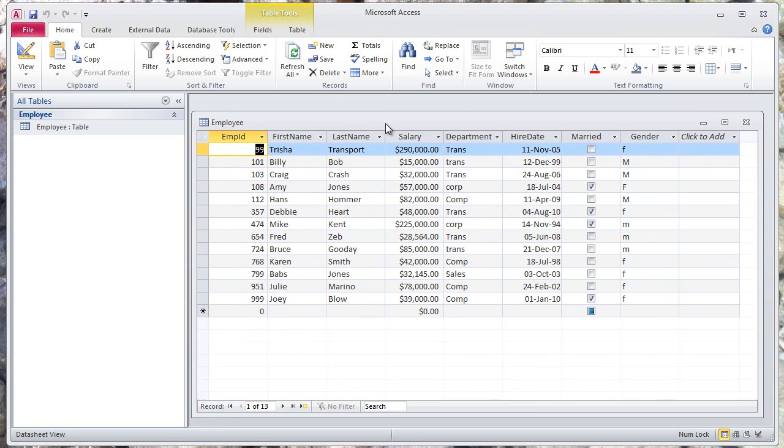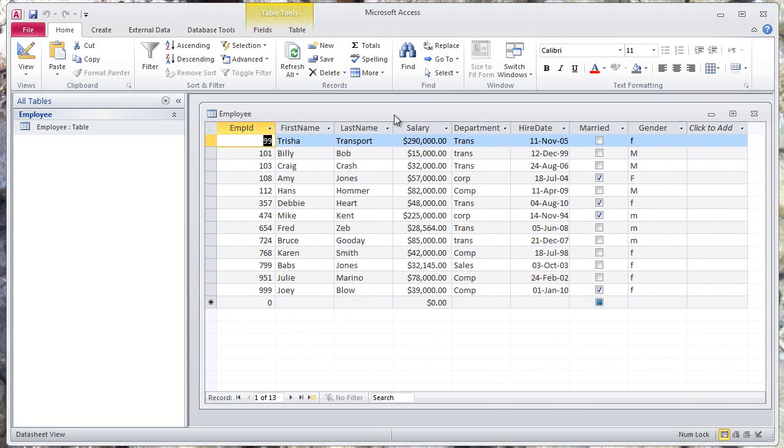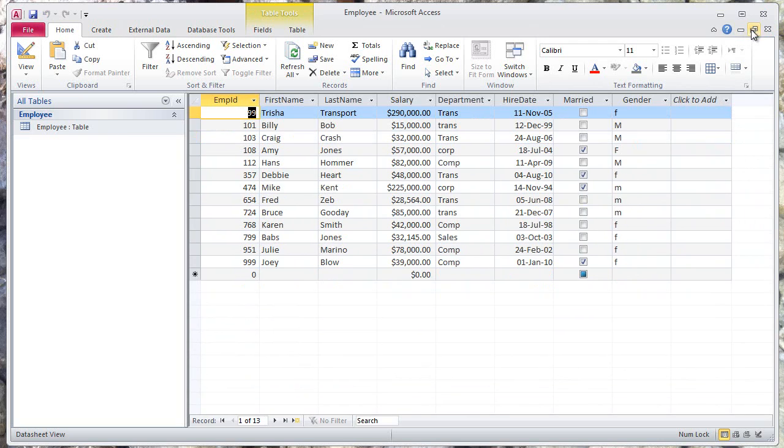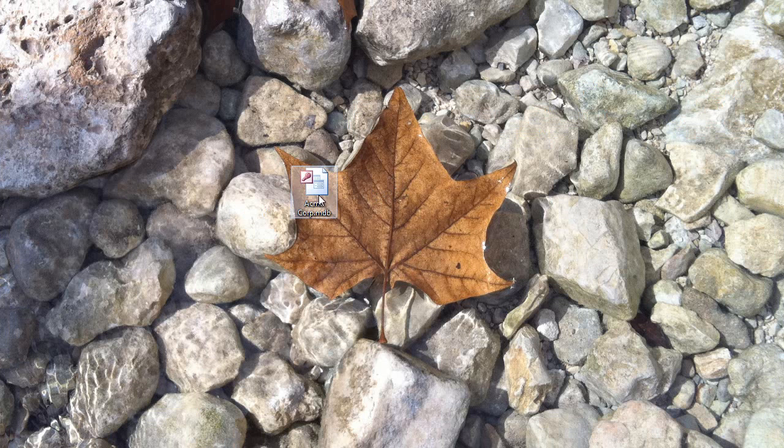Now, your database might look a little different. I've got my table window floating right here. If I have it maximized, the minimize and the restore and the close for it are up here instead of down here. I'm going to close it again. Now you can see right here, there is my database. So if I need to put this on my memory stick or put it somewhere else, now that I'm out of Access, I can move the whole thing.